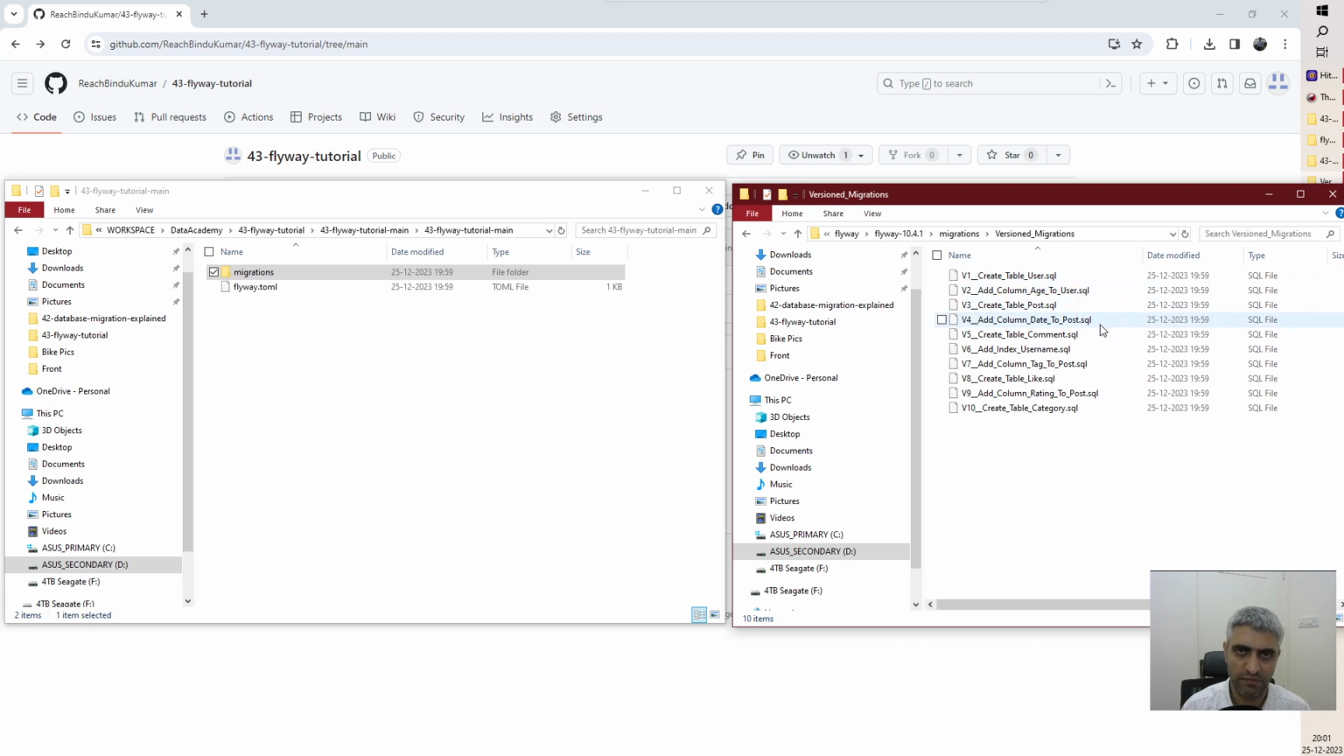Now, if you observe, there is a certain sequence in these files, V1, V2, V3, and so on, all the way till V10. The sequence is very important. Why? Because these files have to be executed in that specific order. You cannot execute them in any other order. Take the example of these first two files. First, we are creating a user table, followed by adding a column age to the user table. Now that means we have to assume that the age column is not there in this first script.